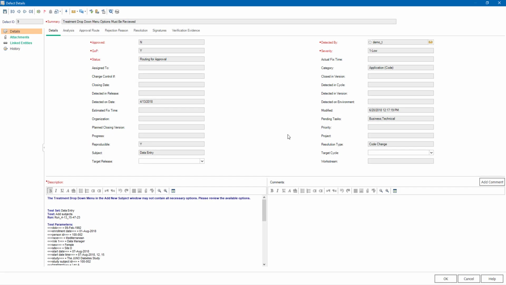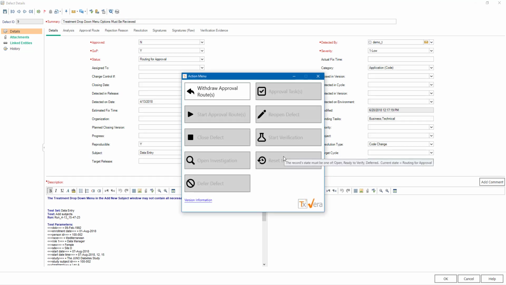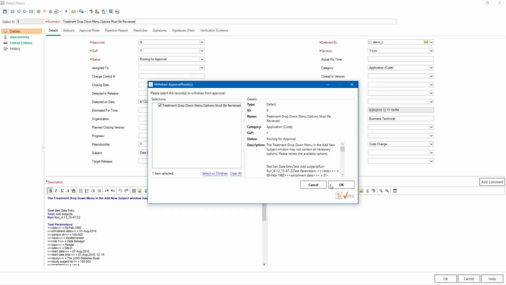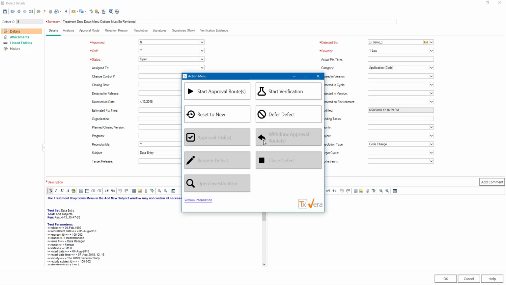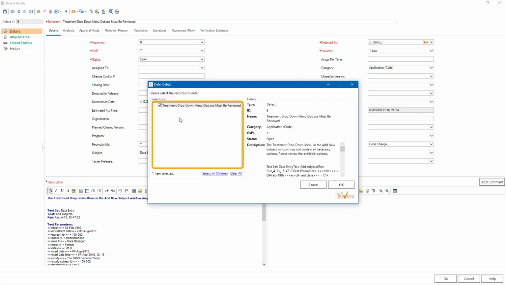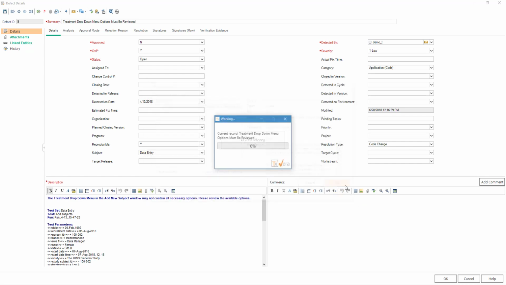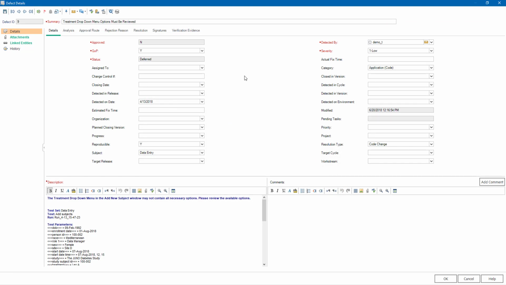At any point before it is approved, we also have the option to defer a defect that will not be fixed immediately. In this case, we'll have to withdraw our approval route first by using the VERA action menu option by the same name. Then we can open the VERA action menu and choose the Defer Defect option. We'll confirm that the correct record is selected and click OK. And we'll see that the defect status is now Deferred.